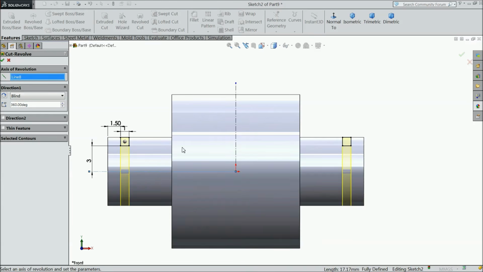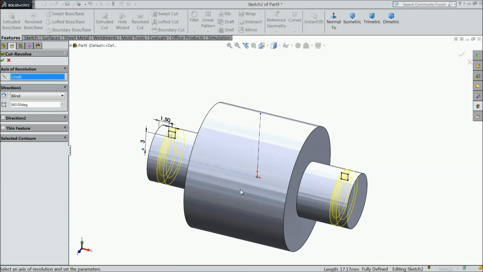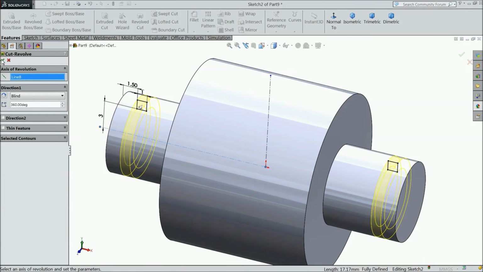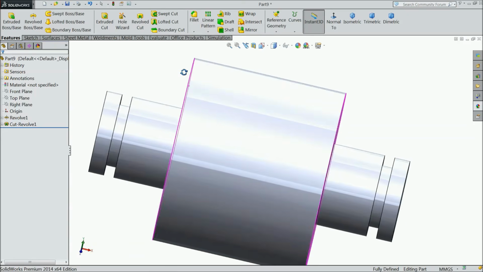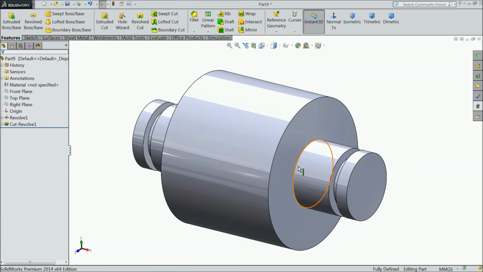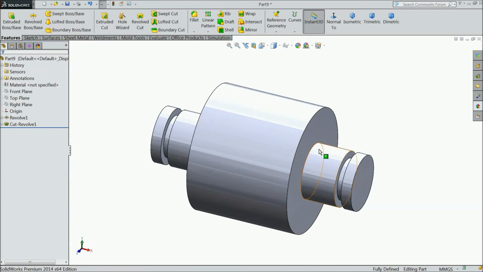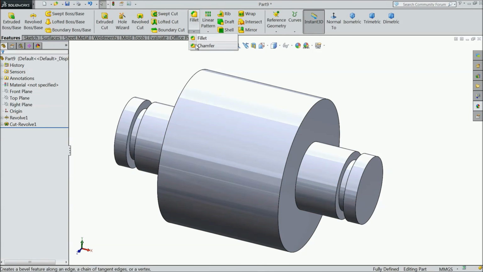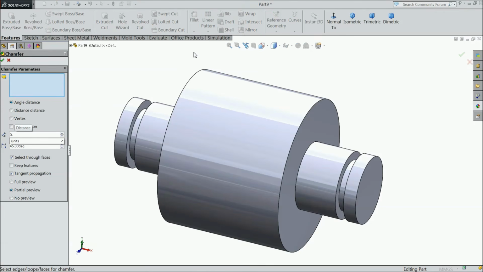Select this line as an axis. See, it's going to cut both the direction. Now the grooves are made. So this is the groove. Choose chamfer 0.5 mm and select both the outer edges.